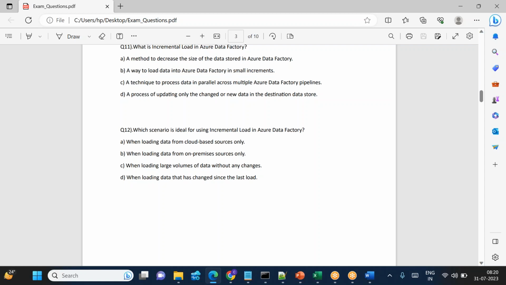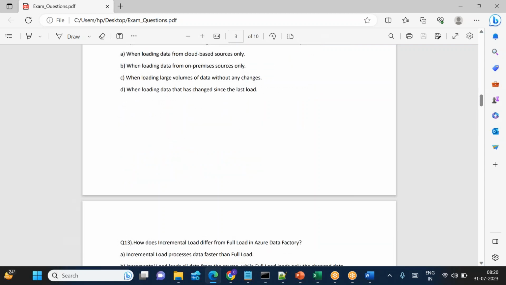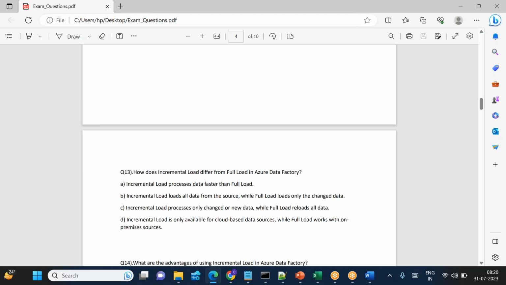Let's say till yesterday you have 1 million records. Today 50,000 records are added. You want to take the 50,000 records which are added recently, right? So for that we will be using the incremental load instead of copying all the 1 million plus 50,000 records. How does incremental load differ from full load in Azure Data Factory?